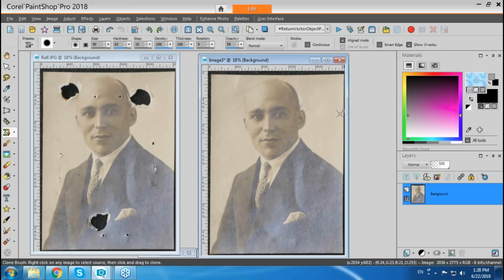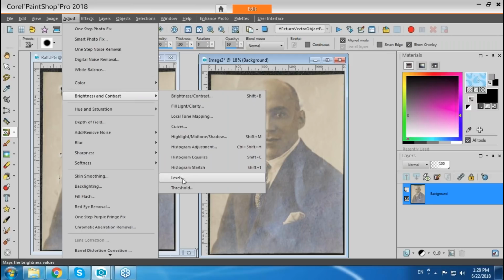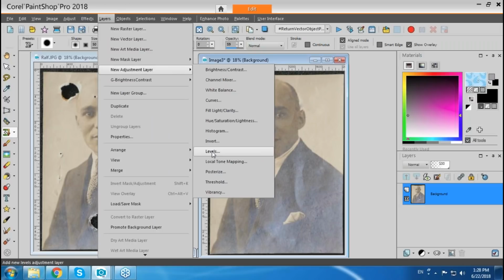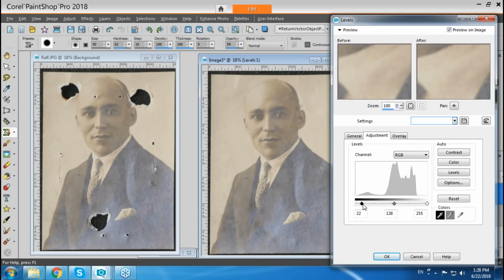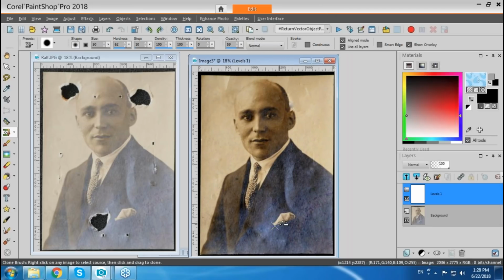No more holes. But I can also now adjust the color, and I will use something that I tend to like, which is the levels. And if you want to have it non-destructive, you can create an adjustment layer with levels, in which case you can change your mind. And I like to bring this here. It's much better.